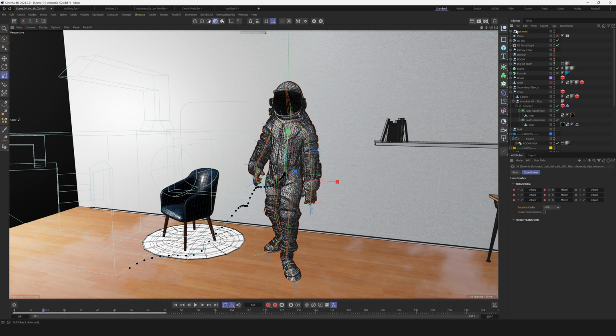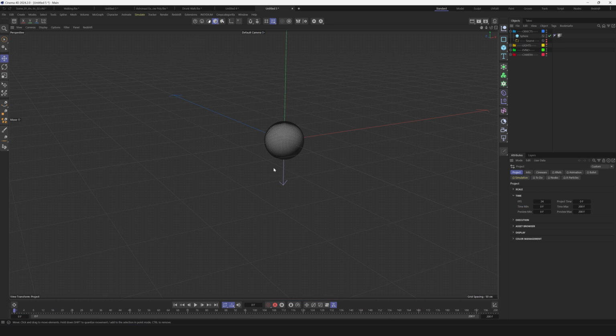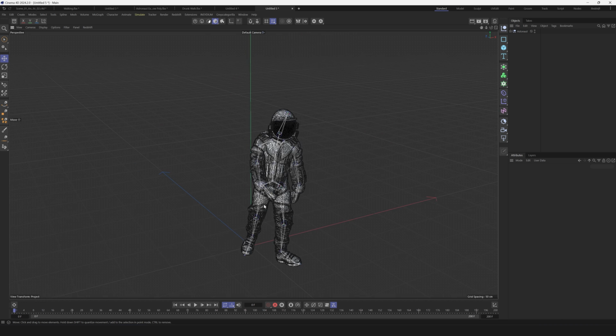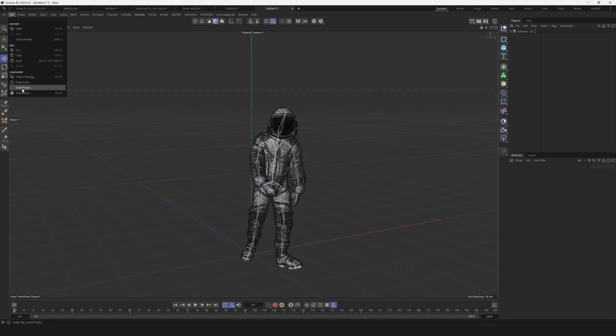So it's super simple. We need to copy this astronaut into a new scene. Let's create a new scene. Let's place him here. And let's make him smaller. And to do that, we are going to Edit, Scale Project. And right now we can either increase the current scale or we can target a much smaller scale, for example, 0.1. Hit OK.